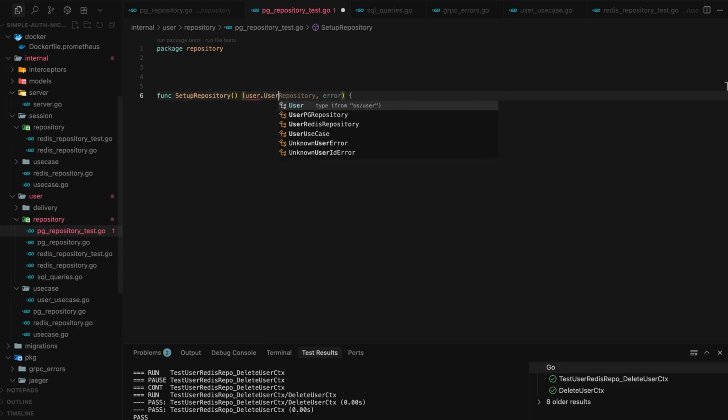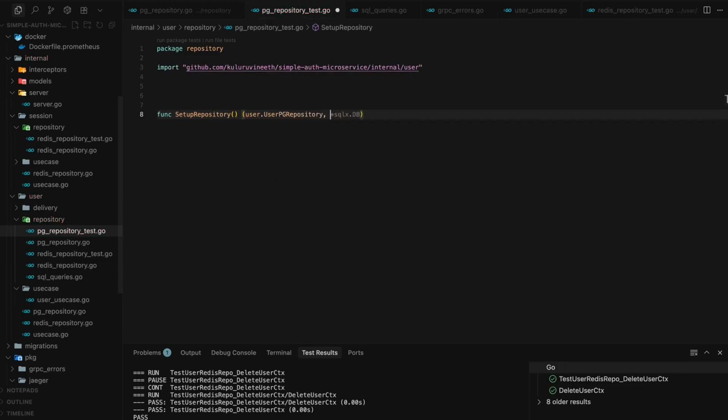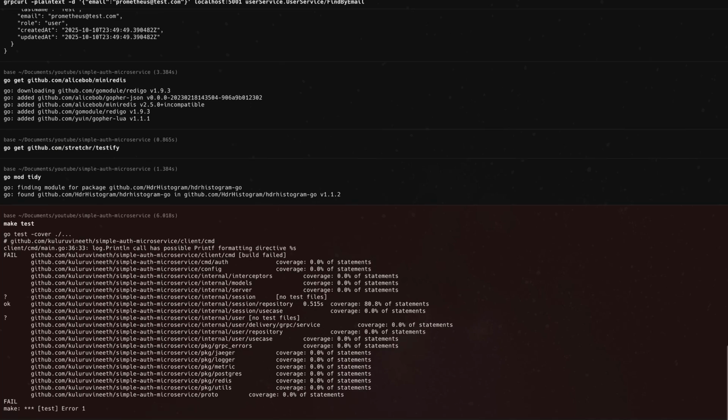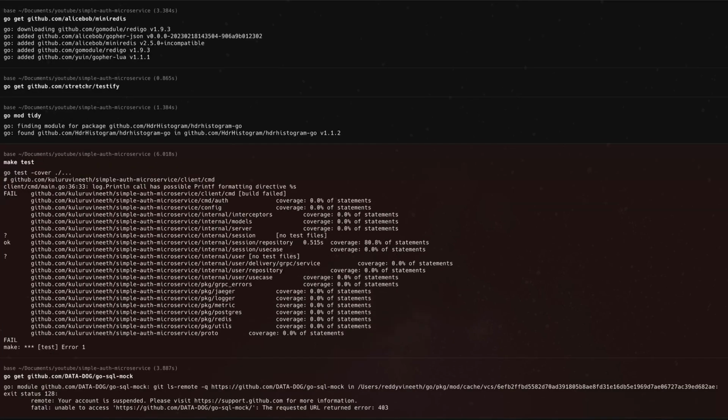User pg repository, and also maybe a SQL mock. And for this one, I'll just try to add the dependency from Datadog, which is the preferred way of mocking SQL related test cases. So I'm just going to add in github.com/DATA-DOG/go-sqlmock.